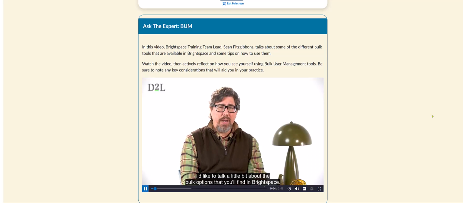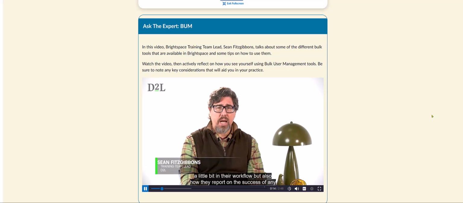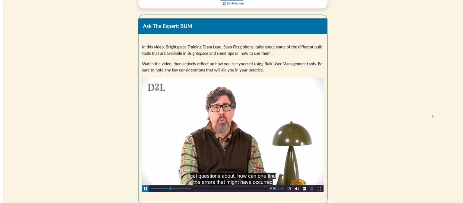I'd like to talk a little bit about the bulk options that you'll find in Brightspace. The bulk tools that we use to create courses and users not only vary a little bit in their workflow, but also how they report on the success of any aspect of the process. In the case of an issue with either of these, I often get questions about how can one find the errors that might have occurred when performing a bulk action. But before I dig into that, let me explain what a typical error might be.